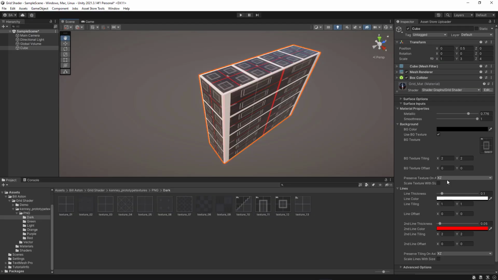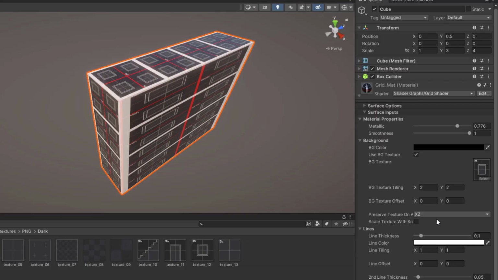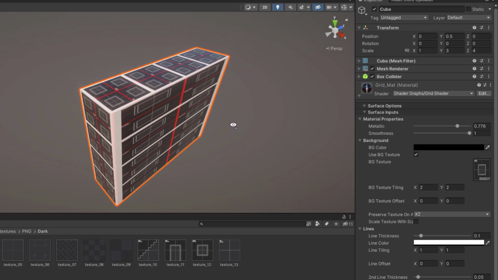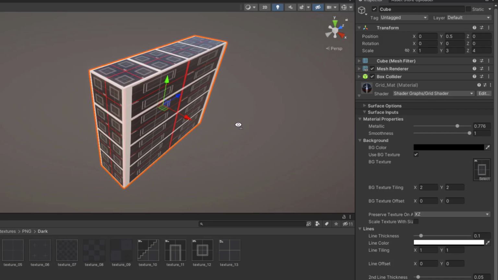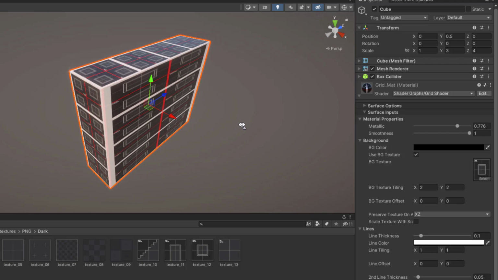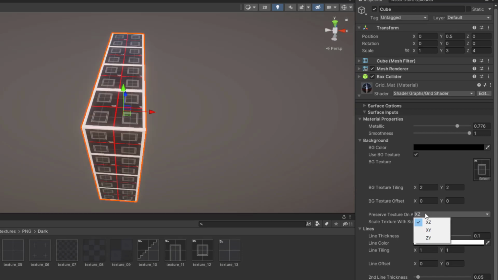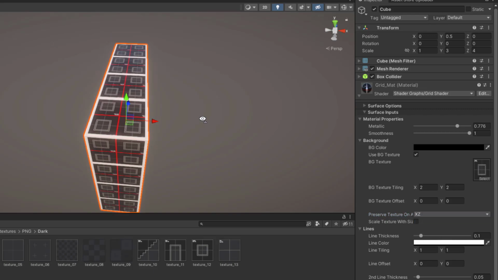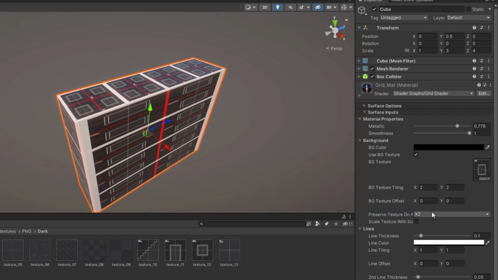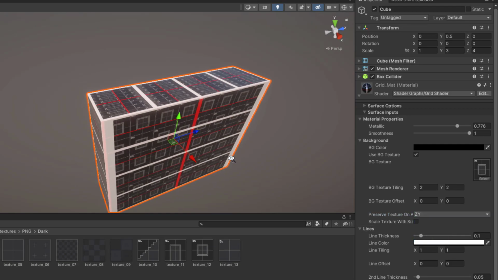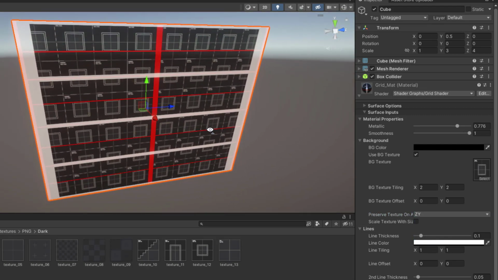The Preserve Texture on Axis option lets us choose on which side of the cube we want the texture to keep its original tiling ratio, in a case where the object doesn't have a uniform size. By default it is set to XZ, which means that on the XZ plane, or in other words, on the floor and the ceiling of the cube, the texture will look correct and represent the tiling that we set. If we change it to XY, we will now see that on the XY plane the texture is showing correctly, instead of the XZ plane. Same thing goes for the ZY option. You can play around with this option to see what fits your needs.